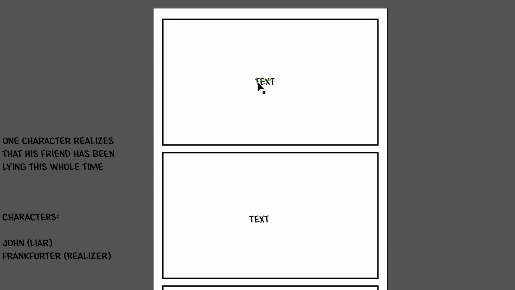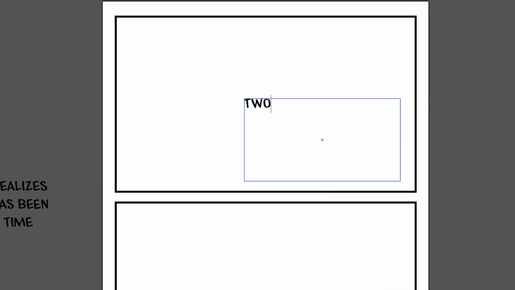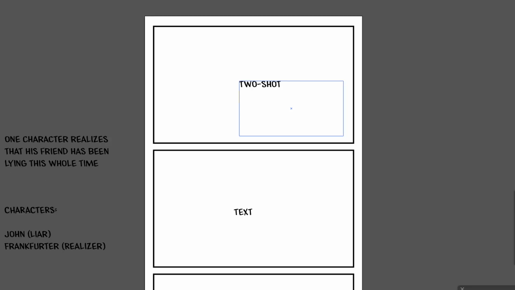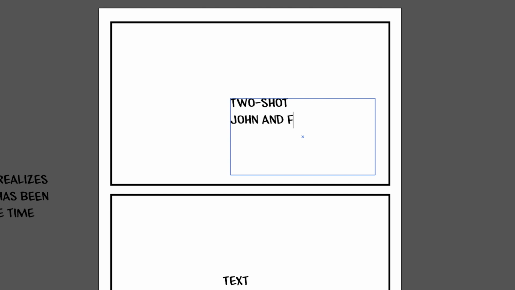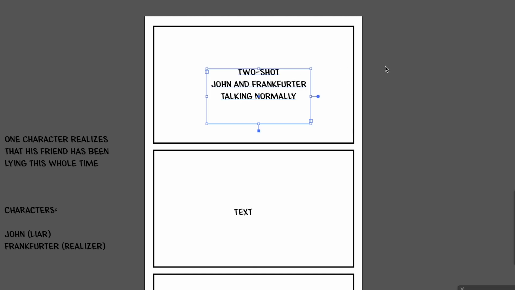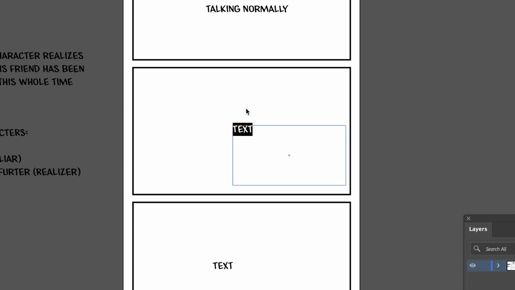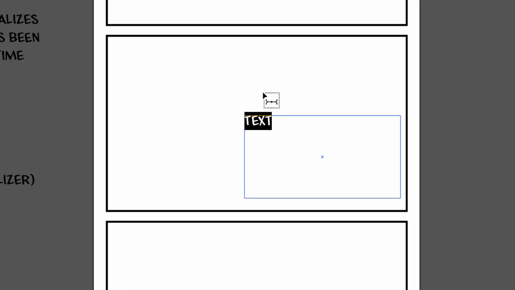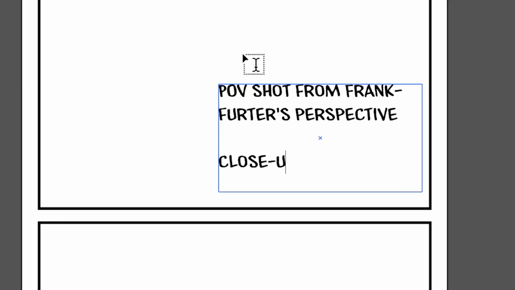So the first panel, I think maybe we'll do a 2-shot and we'll say John and Frankfurter talking normally. And again, as a writer, you're just trying to first figure out pacing and then you can add more details in your script. For this one, let's do something really dramatic, like a POV shot from Frankfurter's perspective, close up on John's mouth as he talks.